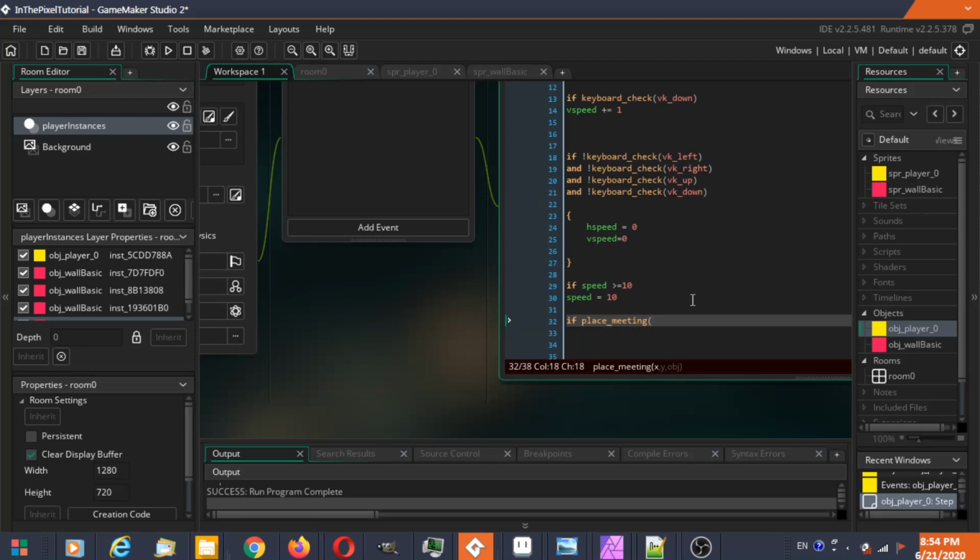And when you use place meeting, it deals with the bounding box. So if you say X plus 1, it'll check on the right side of the bounding box. If you say X minus 1, it'll check on the left. And the same goes for the Y, for the top and the bottom. Or if you don't add anything, I think it'll check both sides. So if you don't do X plus 1, it'll check on the left side and the right side.